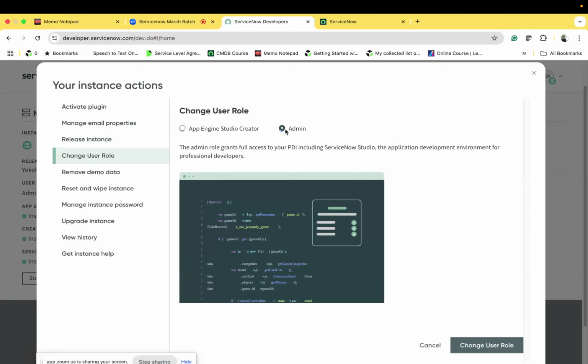Now we have logged in with admin, right? We have another option, App Engine Studio Creator. So if you want to change the role, you can change the role. And let's come to remove demo data.